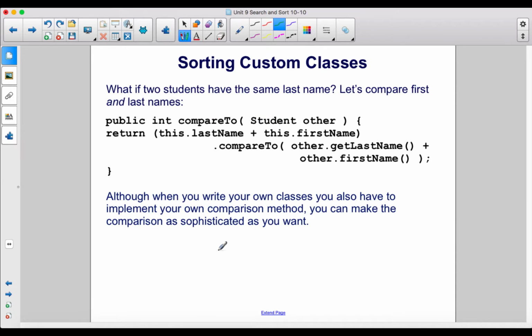What if two students have the same last name? Let's compare first and last names. Although when you write your own classes, you also have to implement your own comparison method, you can make the comparison as sophisticated as you want.